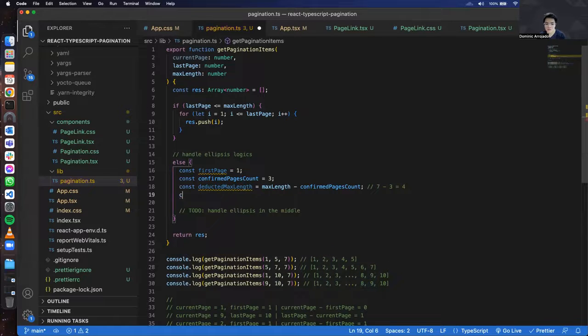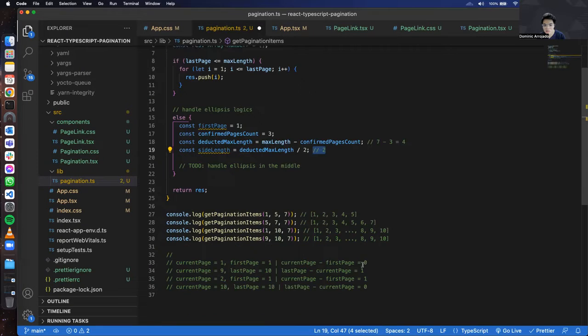So we divide this by 2. Let's call it side length. So deducted max length divided by 2. This is how we get number 2 here. So we need to fill in 2, 3, and 8, 9 on both sides. That's why I call it side length. So now we have 2 here. If you notice, 2 is actually greater than these numbers right here. So you can use the side length to know when to handle ellipses in the middle.